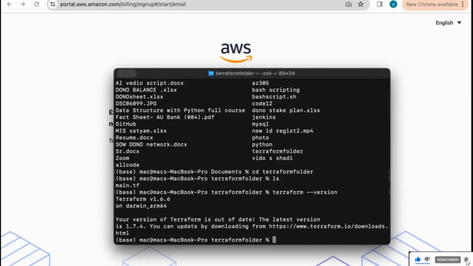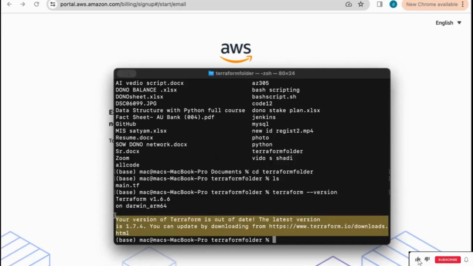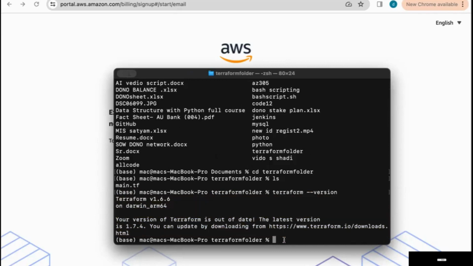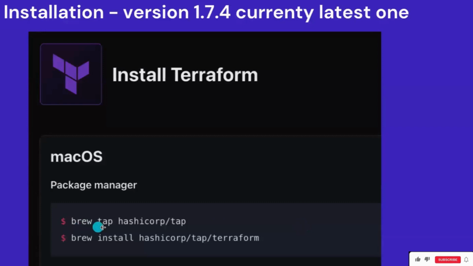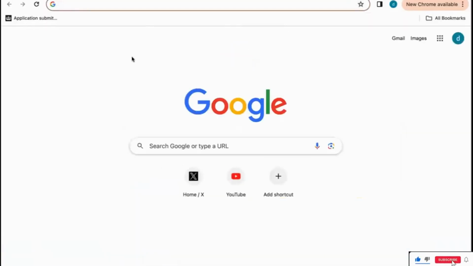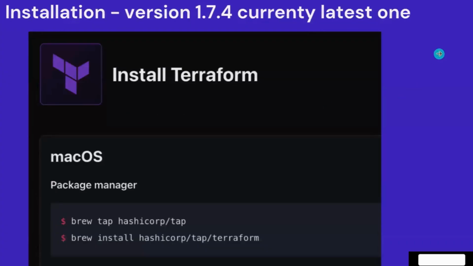terraform --version, I'm checking whether it is installed or not. It says the latest version is already up to date. You can see I already installed it on my local machine, right? But if it is not installed, then we have to run this particular command to start the installation on your MacBook. In the same way, you can go to the Terraform website and look for Windows, macOS, Ubuntu, and everything. So I'm not going to discuss the installation part more, okay? Because you can easily get this information from the website directly.